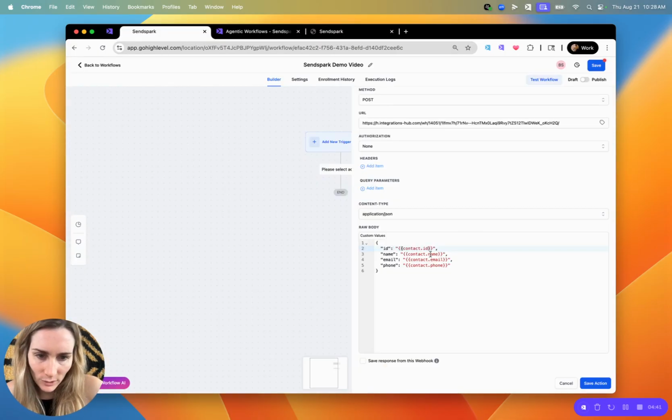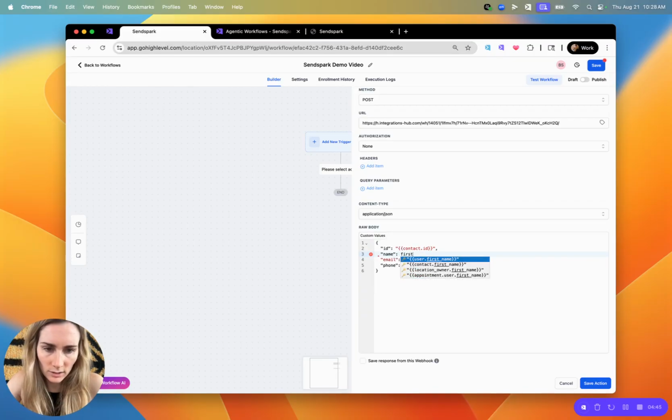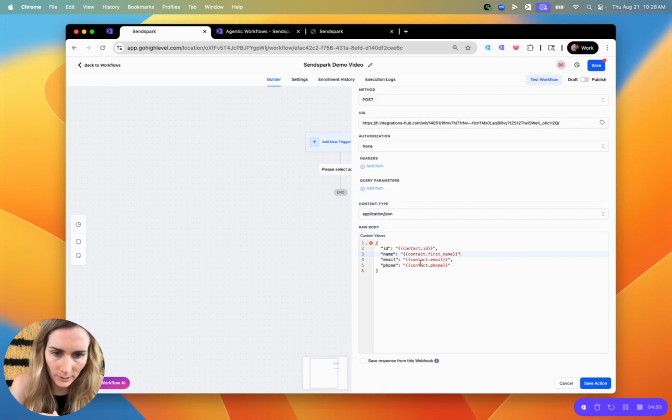And you can see by default, they put name. I'd rather have first name. So if you just start typing that word, then you'll see it come up here and you can pick it. Just make sure to add the comma back. So the ID we definitely want, the name we want. I'm going to call this first name just for my reference. Email, phone. This is all fine.